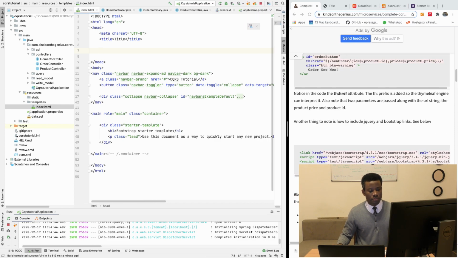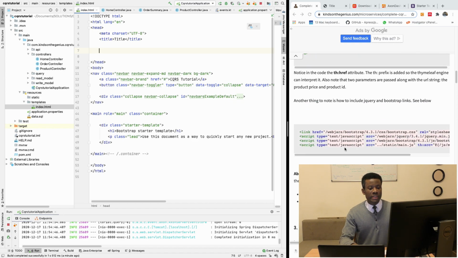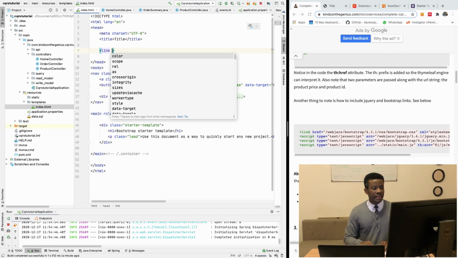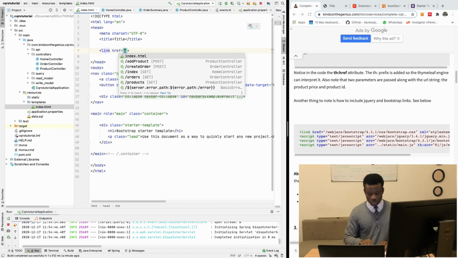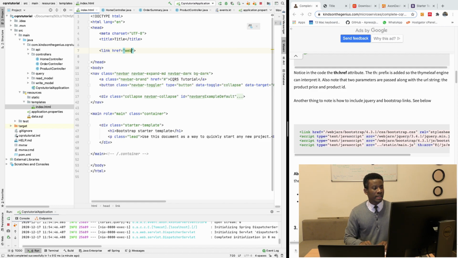Okay. So we need to add these scripts right here. We have the first one, link href is equal to webjars. It's going to be /webjars/, if I'm not mistaken, bootstrap.